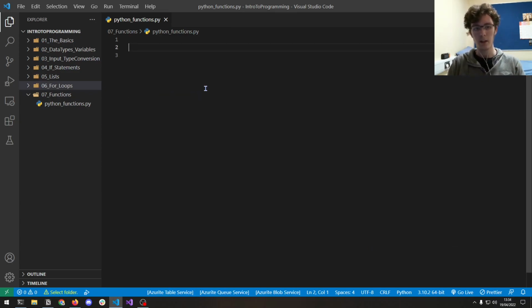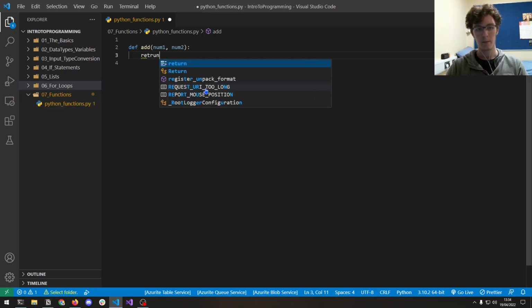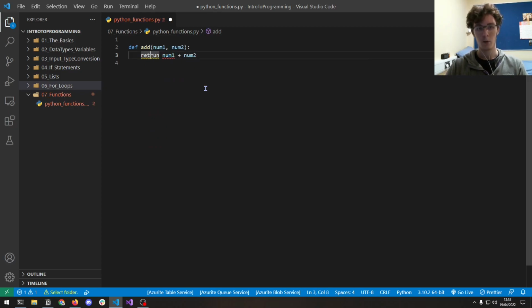And so what if we wanted a function with multiple parameters? For example, let's define the function add, where we want num1 and num2. And this is how we do it. We just separate them by a comma. And then we add a colon to say that this is a function, or that we want an indented block afterwards, and we just return num1 plus num2, like that. But we also need to spell return correctly.